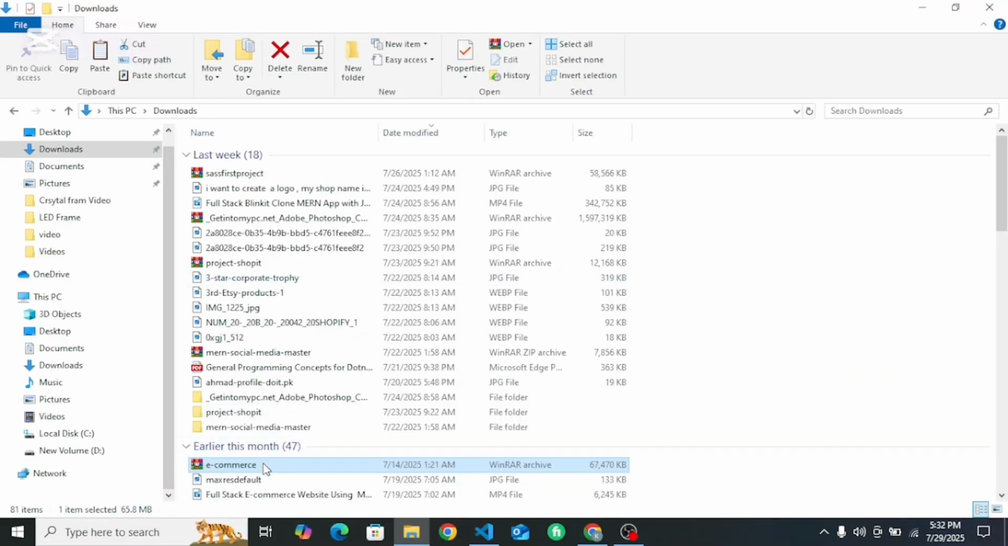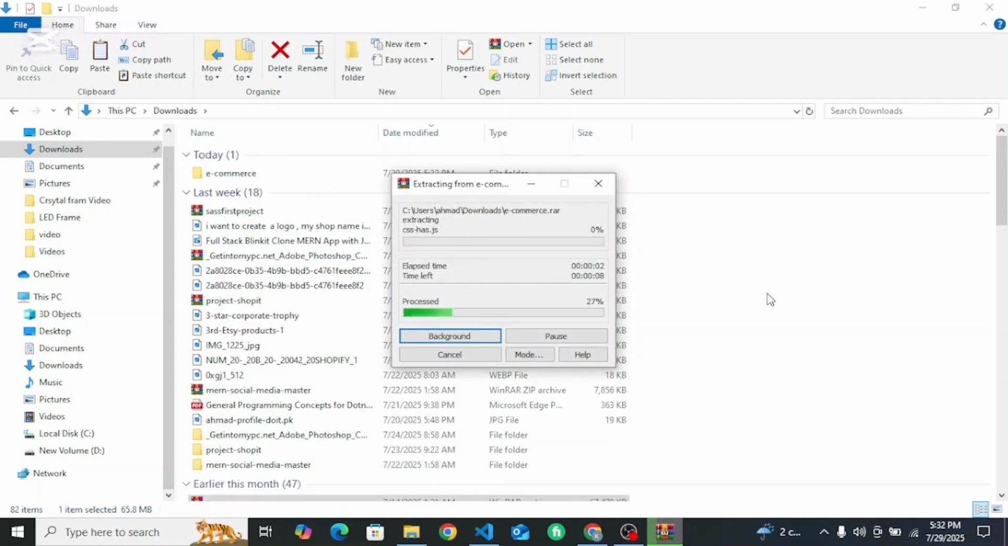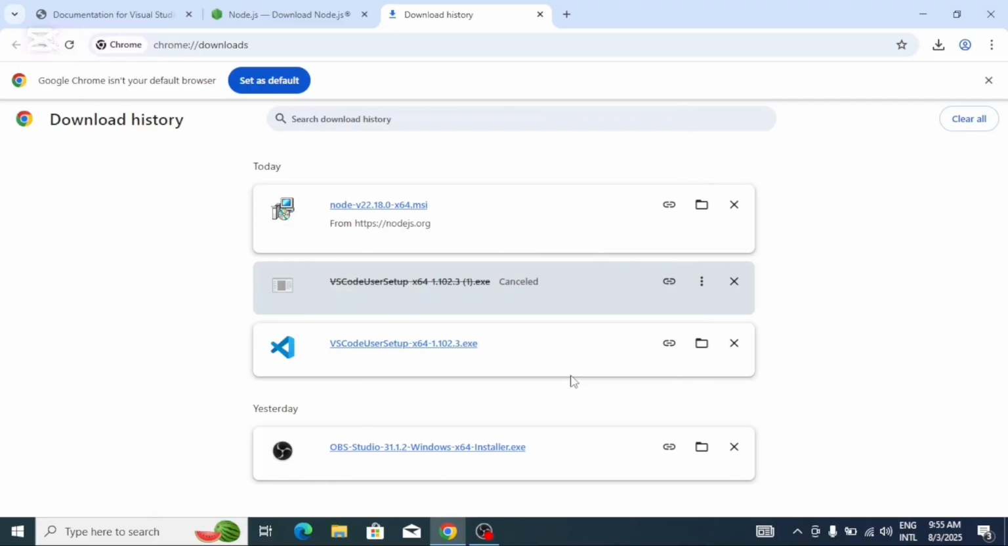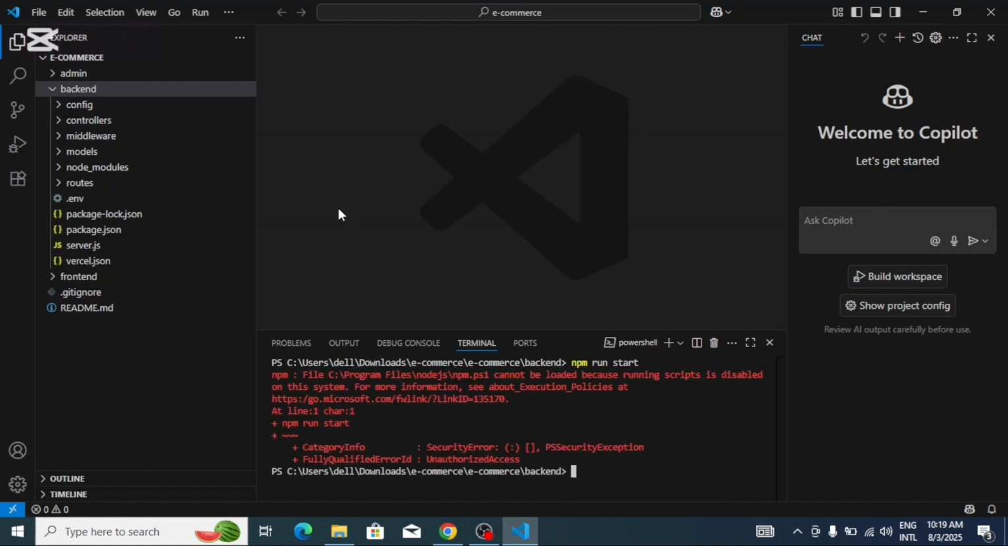All right, we are done with Node.js too. Now it's time to extract the code. For source code, click on the link given below in the description. Open this code in VS Code editor. If you have newly installed VS Code and Node.js, it might give you an error. So don't worry, I am here to solve this error.